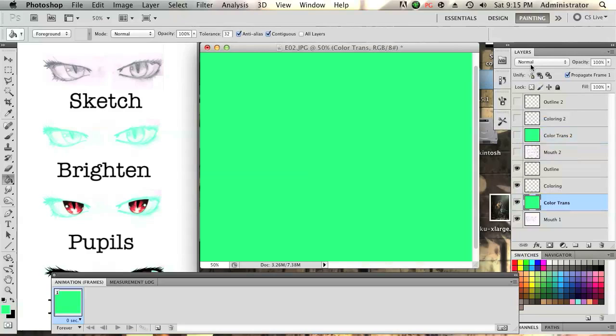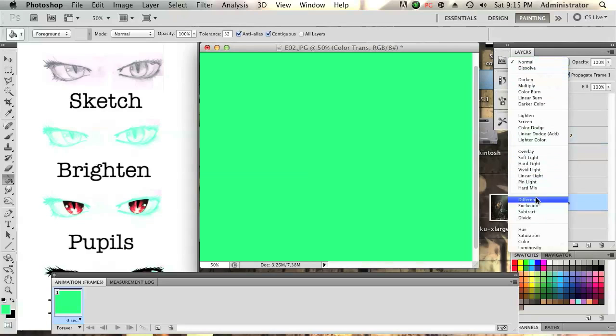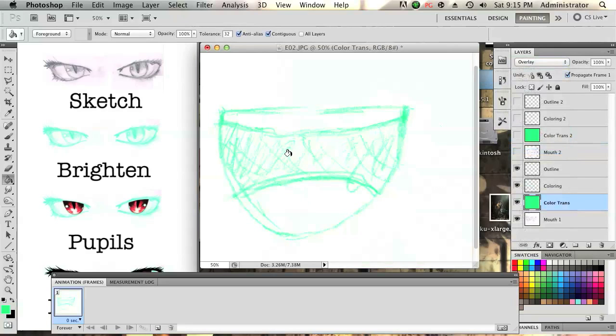Go to layer styles, which is right here. So layers, underneath it, there's a drop-down box. This is different styles to apply to layers. Click overlay. And what it does is it changes our mouth from a darkened color to this green color. Basically, it applies the color to any shadows in the previous layer.